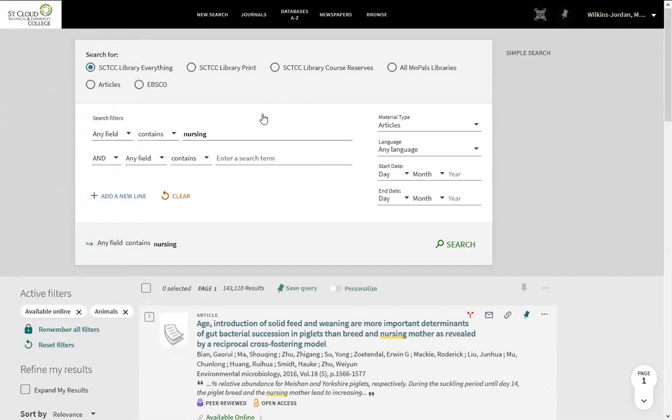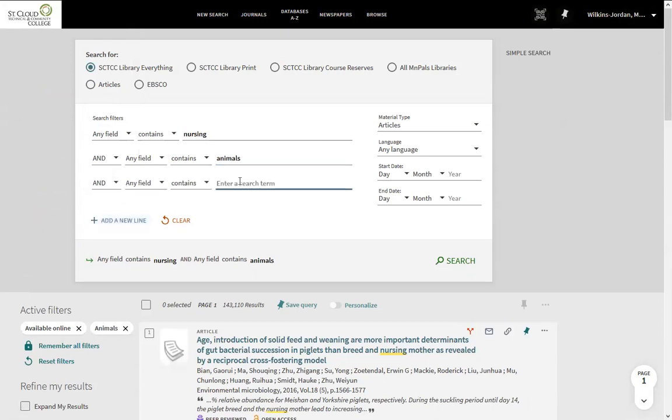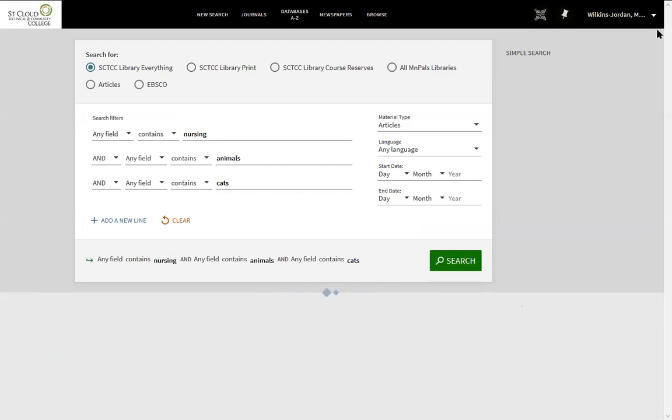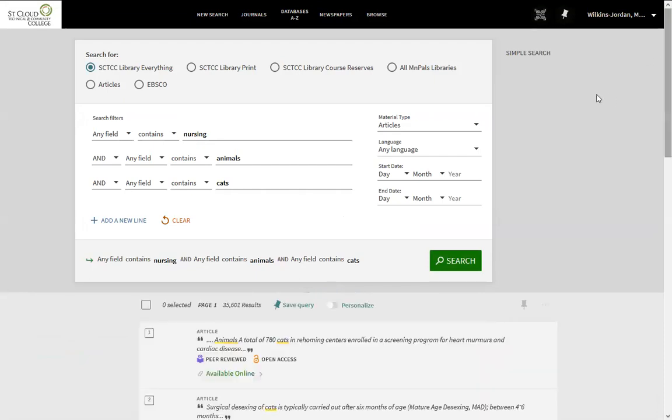All right, new search, nursing. I know the catalog likes animals, so I'm going to say animals. Great. And then I'm going to add another line and I'm going to say cats because I like cats. Fantastic. Now let's hit search. Let's see what comes up. Could be interesting. Could be all kinds of things.